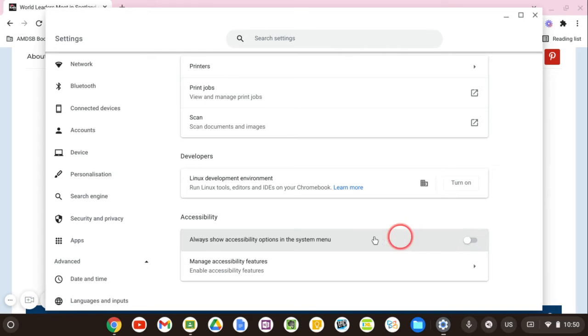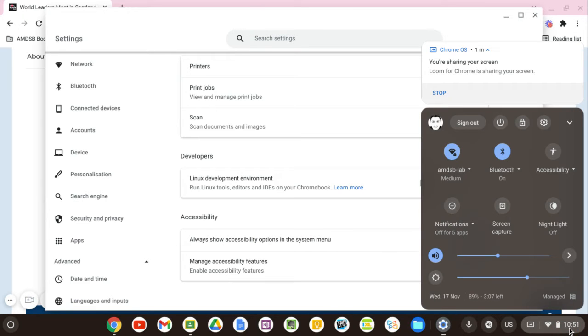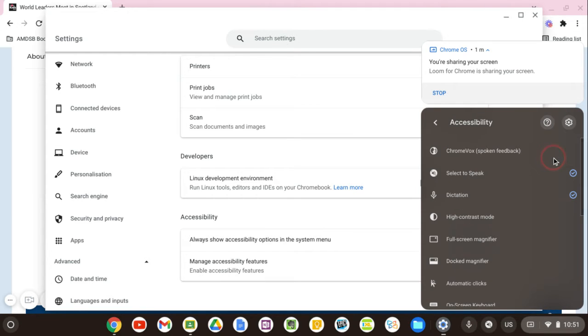to the bottom again. If you find that you don't have your icon, you can simply toggle on this accessibility option here. Always show the accessibility options in that system menu over here. So when I do that, it will show up there as mine does already. And I'm simply going to click on that icon to bring up the different options available to you.